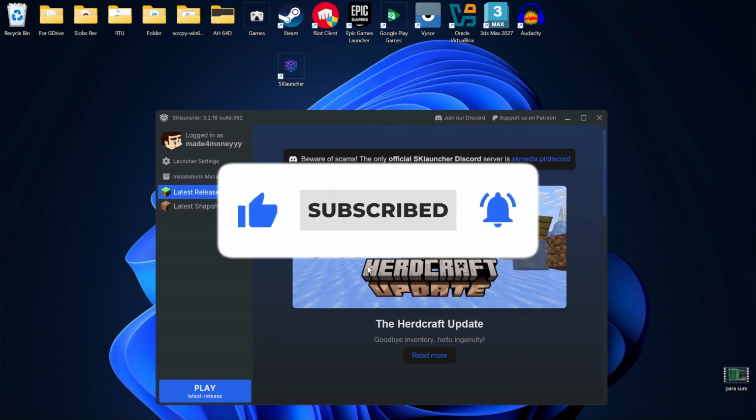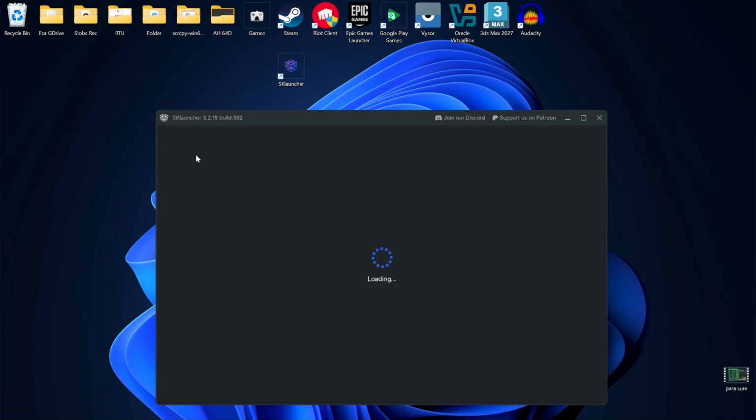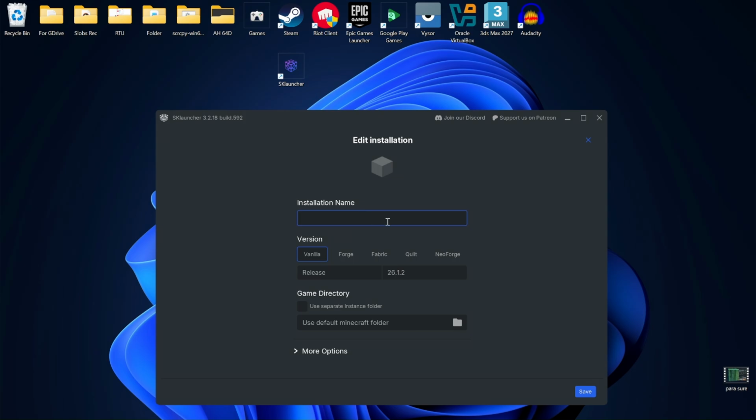Now, first up, open up SKLauncher. Now click on Installations Manager right here. Click on New Installation. Now give it a name, for example, new version, if you want to. Leave it to vanilla release right here. Let's leave it for now.